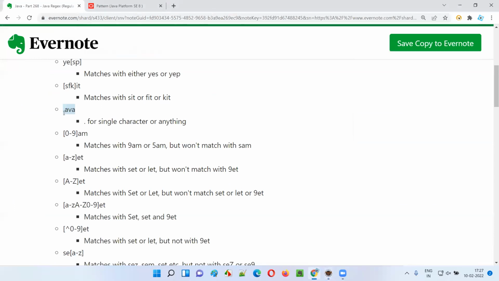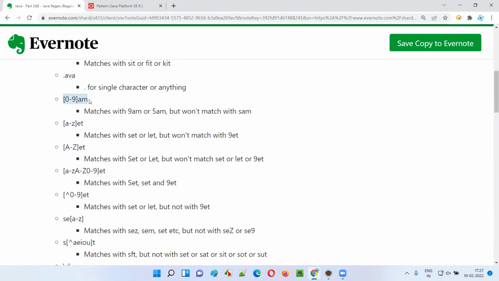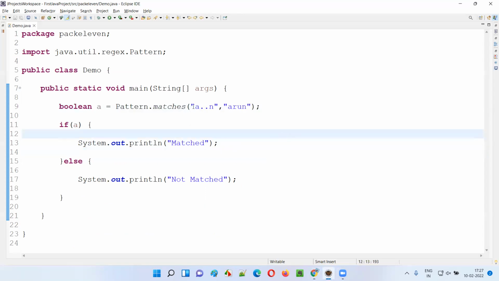Okay. Hope you are able to understand what is the purpose of dot. Dot is for a single character or anything. Like it can be symbol, it can be number or something. Okay. Now let's go with the next example, that is 0 to 9 AM. I'll write the regular expression like this. That means the first letter can be a number which can be either 0, 1, 2 and so on till 9. Okay, any number it can be. But after that you should have AM.